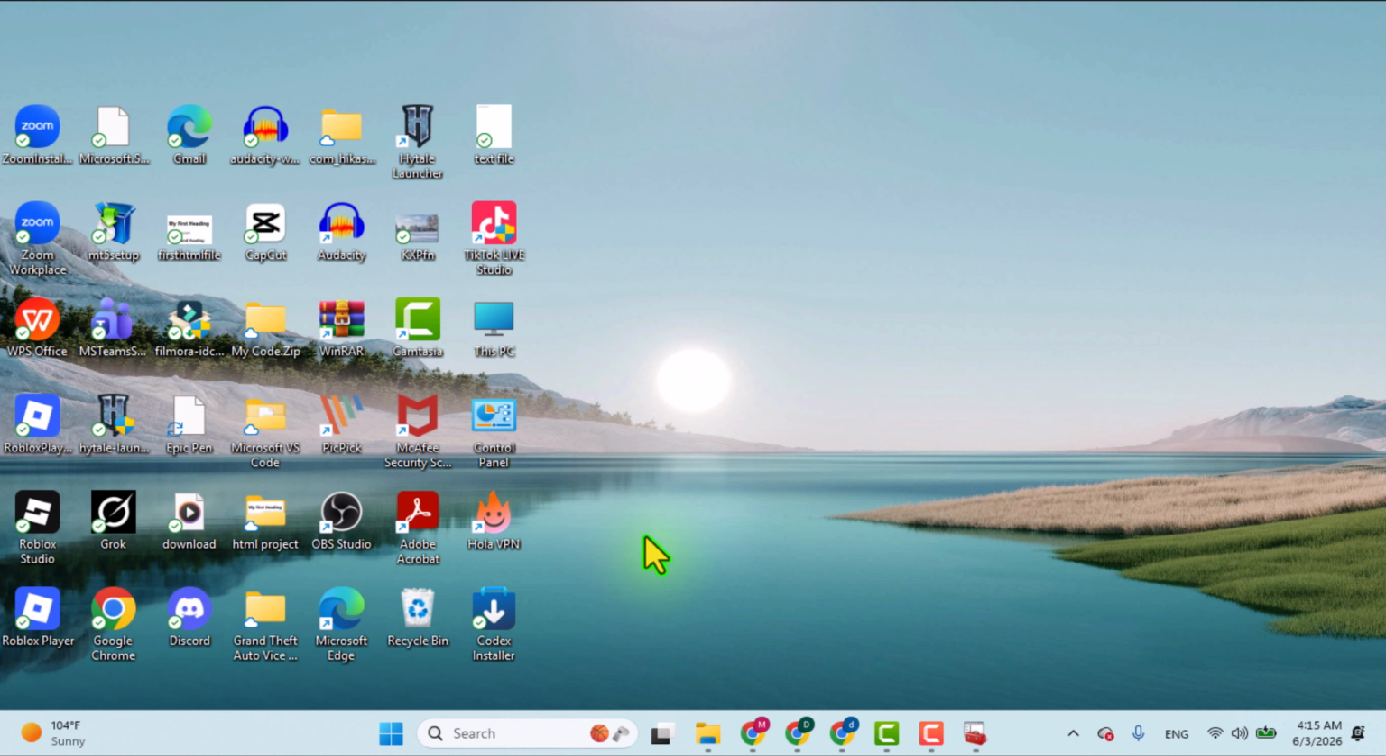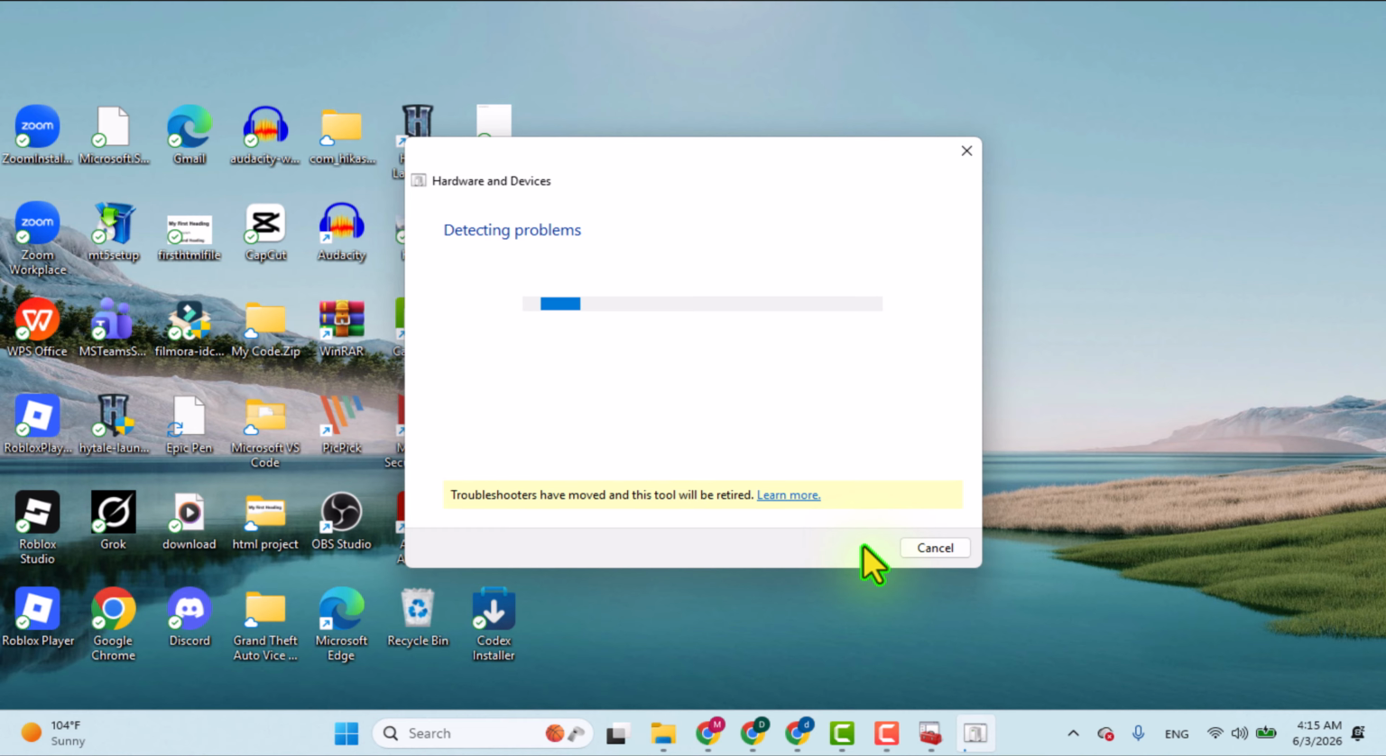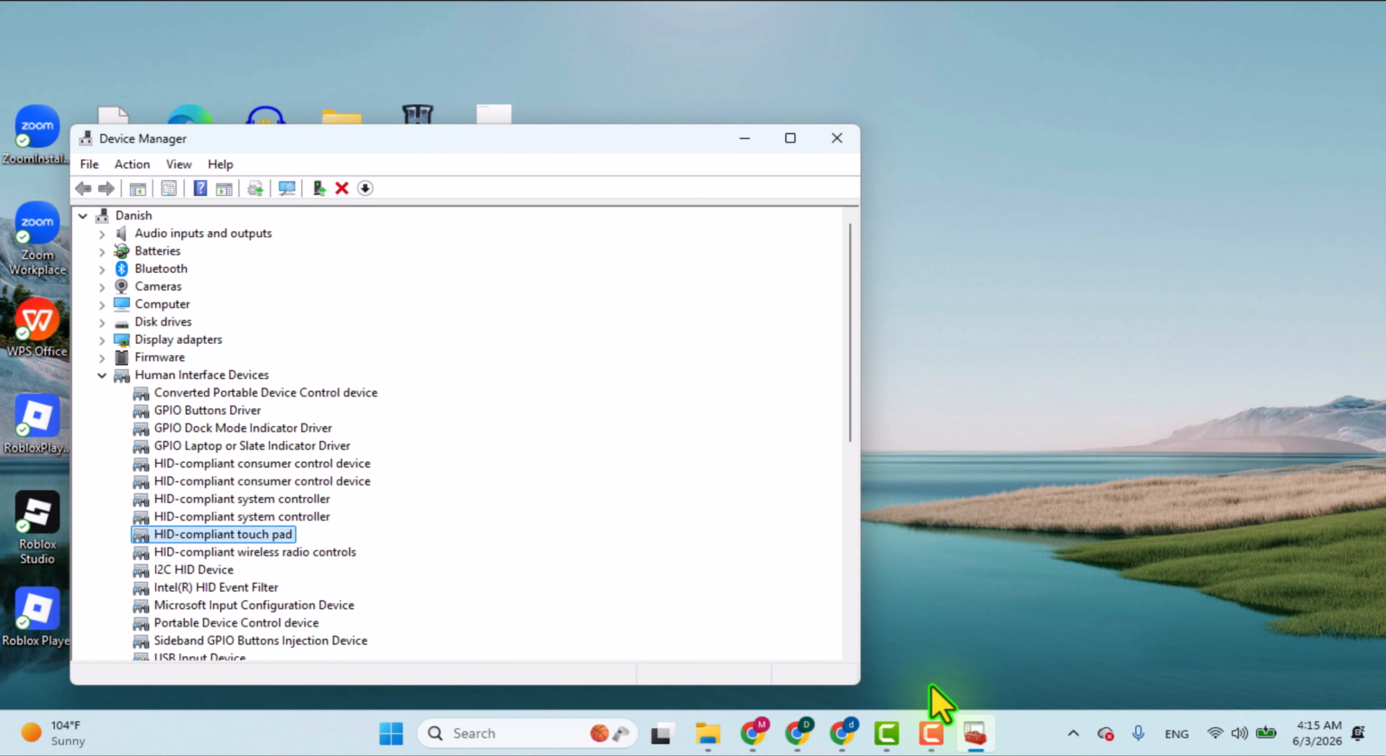The Hardware and Devices Troubleshooter will open. Click Next and let Windows detect and fix any hardware-related problems. After the scan is complete, restart your computer. Finally, open Device Manager and check under Human Interface Devices to see if the HID-compliant touchscreen driver has been restored.